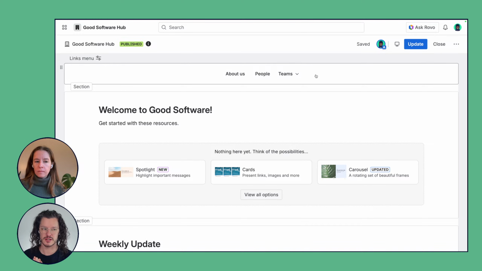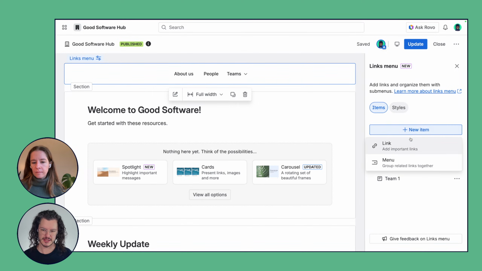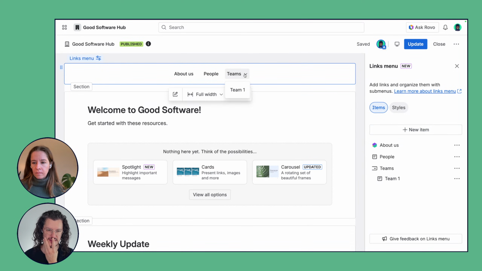But first, let's talk about that links menu that Alli was talking about. With the links menu, you can build a full navigation menu here by hitting this new menu option. Here you can add individual links, or you can group links together. You can see here, like this team ones, this is a group of links. So Alli, I was curious with the links menu, are there any best practices for how many links I should put in this thing? Like, can I put 100 links in here?